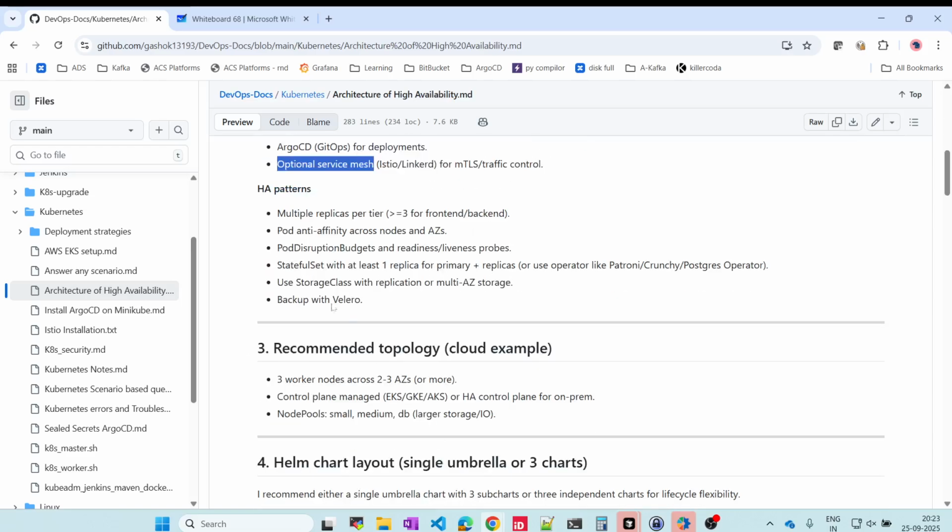And what is the high availability pattern? If it has to be highly available, we need multiple replicas per tier. It can be 3, 5, 7, whatever it is, based on the load and the users; you can increase the replicas. We should also define pod affinity. When you have multiple availability zones, you should have node affinity set for the pods, so that each pod is deployed in a different availability zone, and even if one availability zone has some issue, the other one will serve the data.